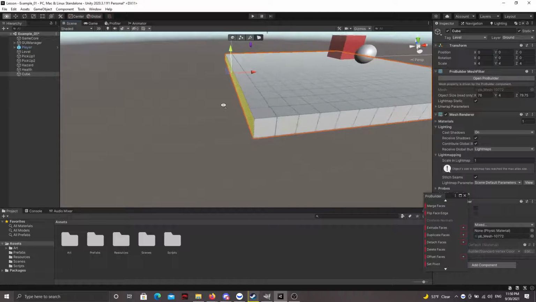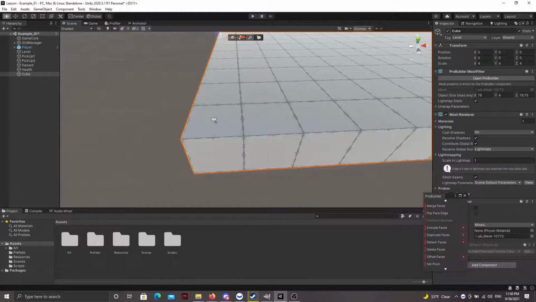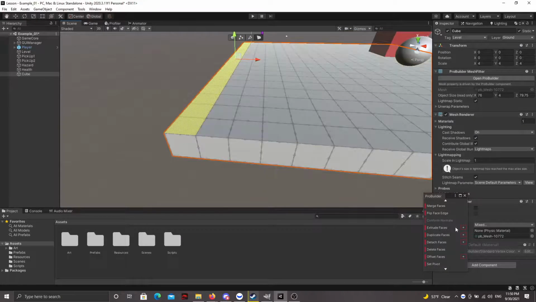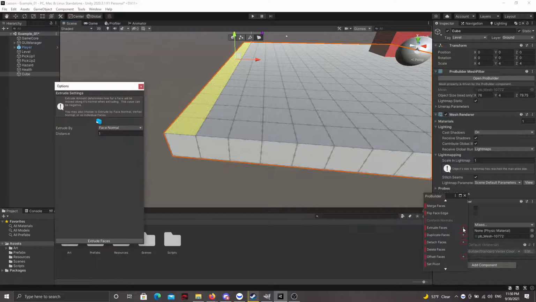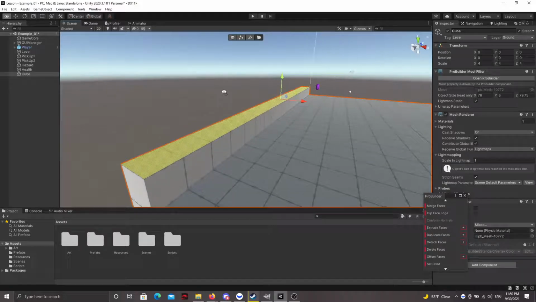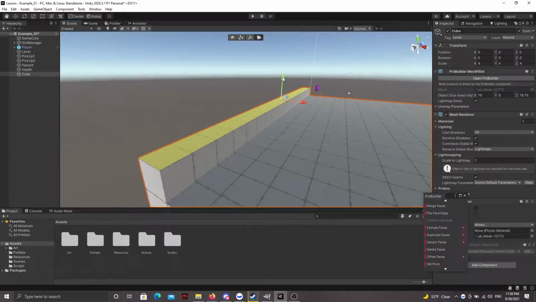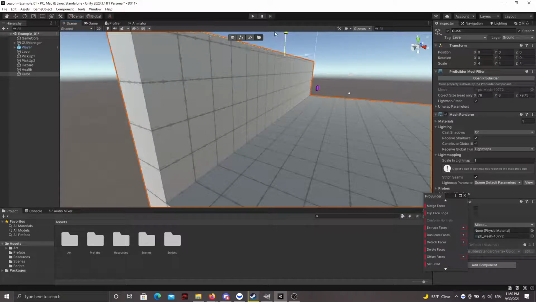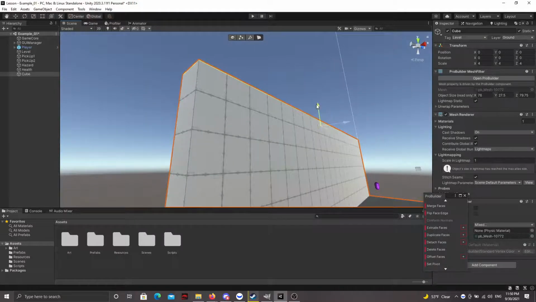And see what that does is it pulls out a whole new set of faces from this object. So you can see this face is separate now from the rest of the floor. What I'm going to do, I'm going to grab this face right here. I'm going to extrude faces again, just like that. Press Extrude Faces. I only want to do 1. Now look. I've got the beginnings of a wall. And all I do now is drag this part up. Now I've got a wall.